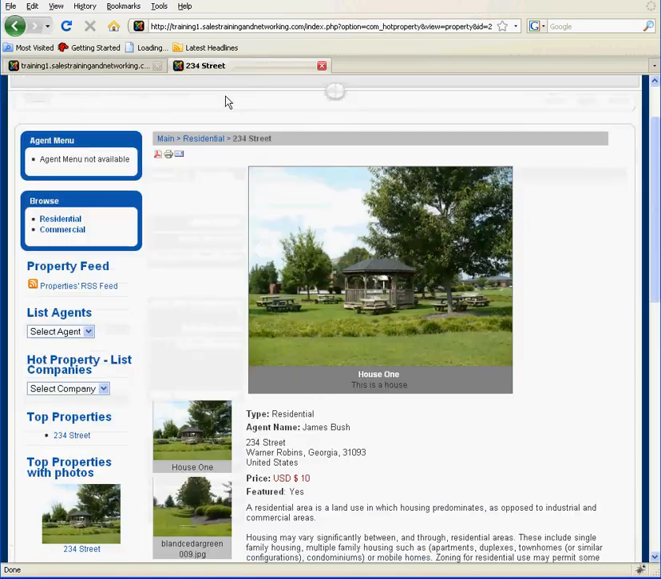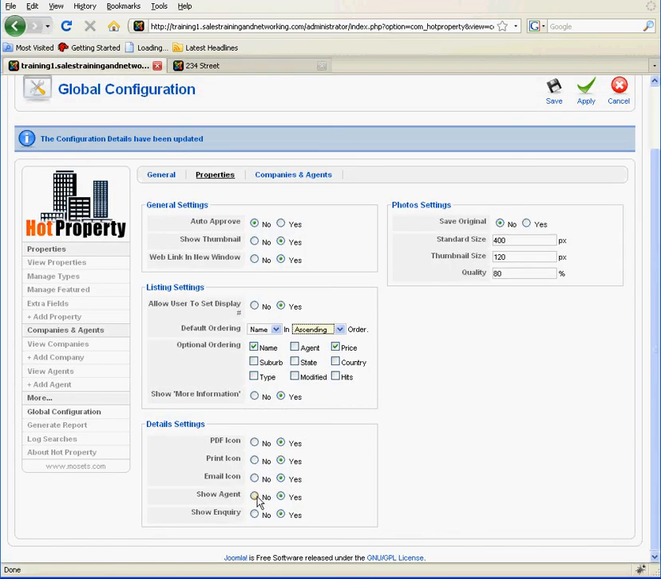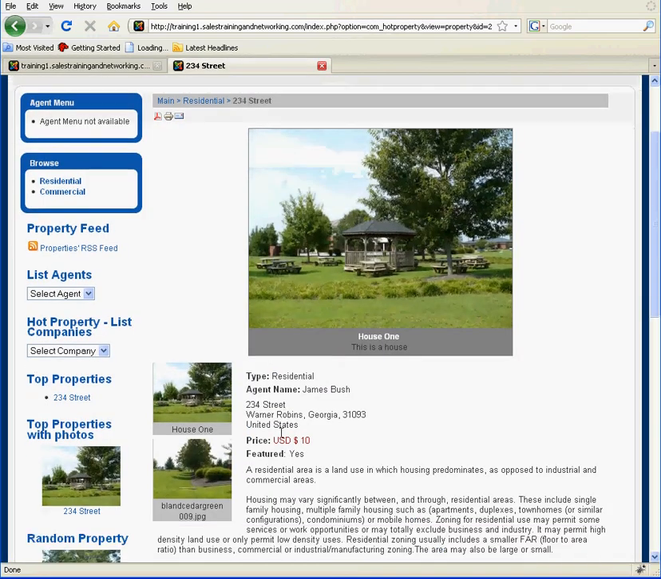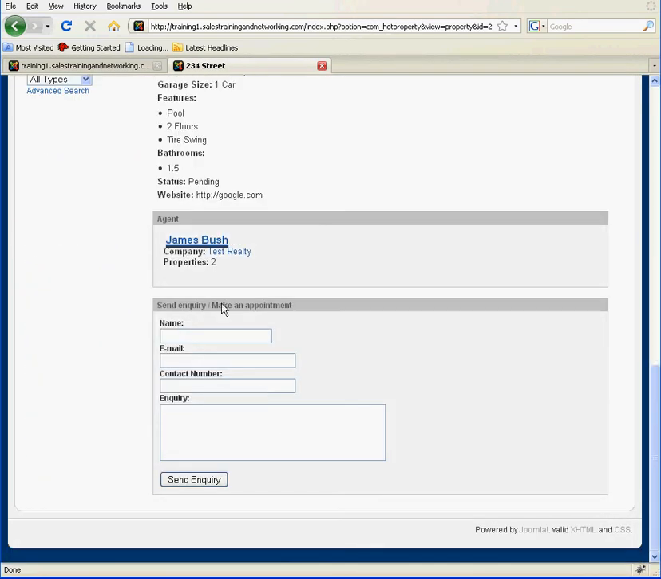Show agent and show inquiry. What those are is if you scroll down the page, there's the agent, there's the inquiry. You can tell it whether or not you want to display those boxes or not. And the last thing on here is the photo settings.